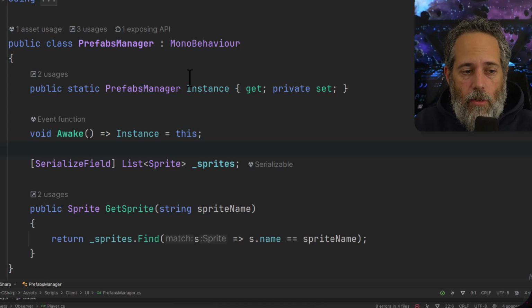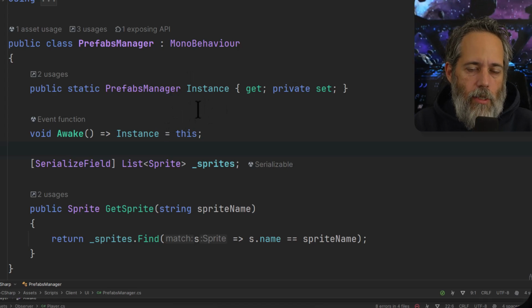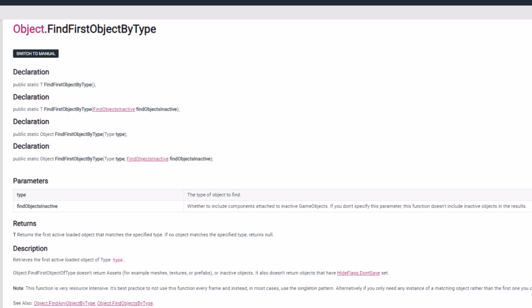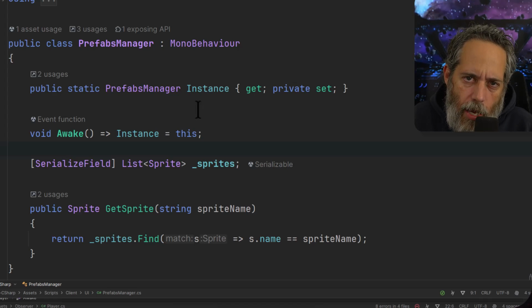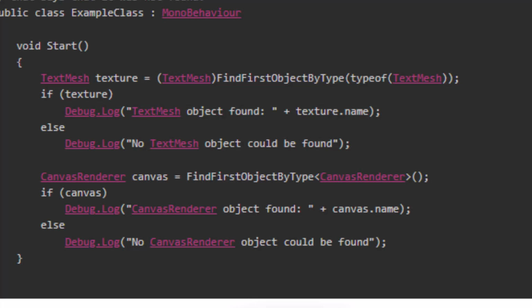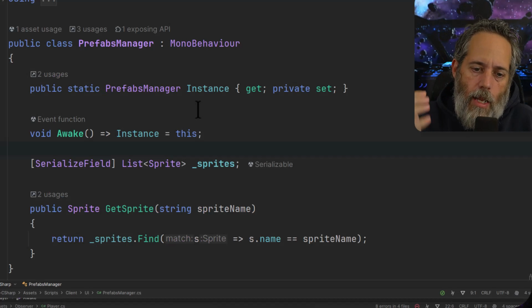Now, an alternative way to get started with this, what I usually do before I go adding a singleton instance, is just use the FindFirstObjectByType. This used to be FindObjectByType first or default, but there's a new method in there, FindFirstObjectByType, that will get you the first one that's in your scene, which is pretty close to having a singleton.